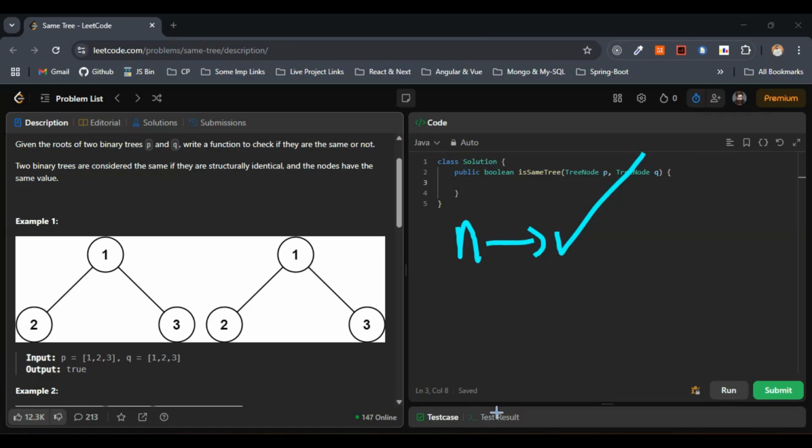If one of them is null or the values differ, suppose here we have 1 and here we have value 2, the third example, right? So in the third example we have different values. Consider the root nodes with value 1 and value 2. This one differs, this is not equal to this one, then they are not the same.